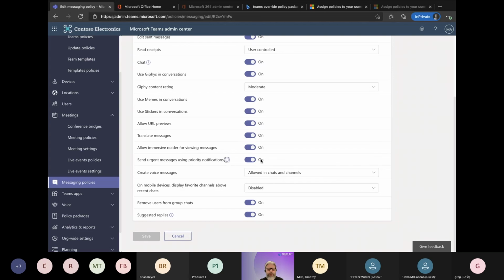So some organizations, again, might turn that off because that can be seen as a bit intrusive or in your face, if you like. Not everybody likes that sort of thing, but again, that's going to be on an organizational basis. The ability to create voice messages within chats as well. So is this going to be allowed, and if so, how so? So allowed in chats and channels, chats only, or disabled completely. And the ability to remove users from group chats as well. That can be disabled or enabled. Sorry, wrong one there. That can be toggled on or off.